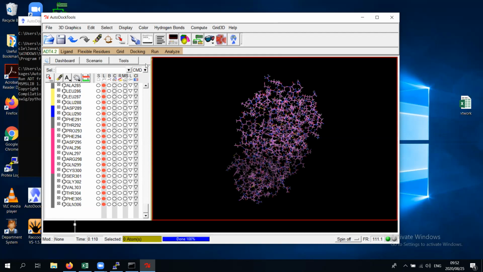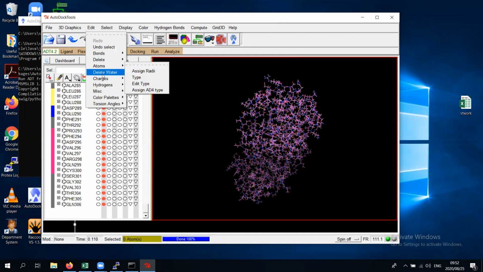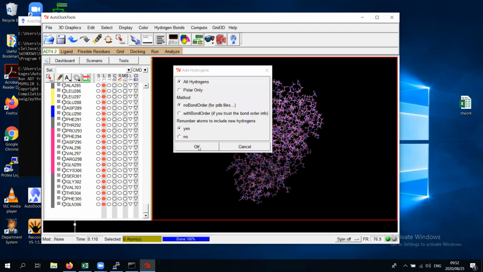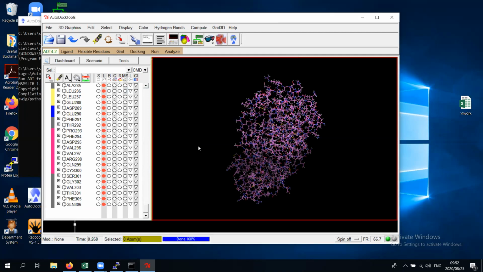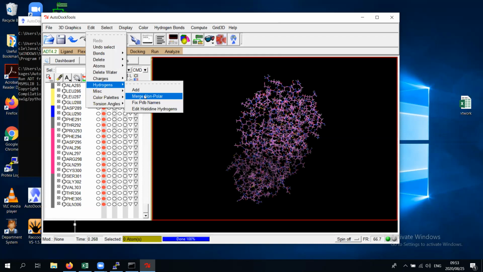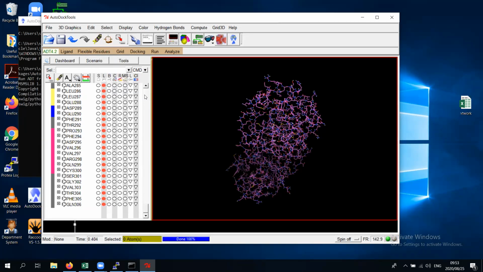Okay, so first thing I'm going to do with the hydrogens is ask it to add all. There we go. So that's fantastic. You'll see some OHs appear. That's really important that we've got those available for hydrogen bonding. And Edit, Hydrogens, I'm going to now merge the non-polar. So some original hydrogens that were in the crystal structure are going to be removed, and that's fantastic.